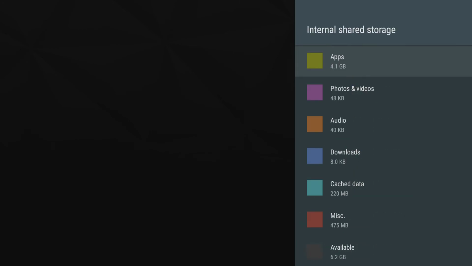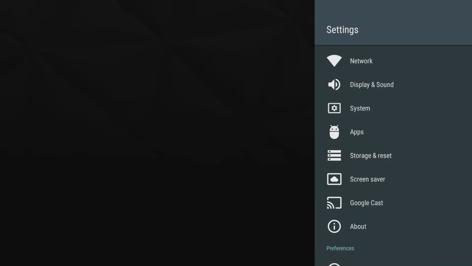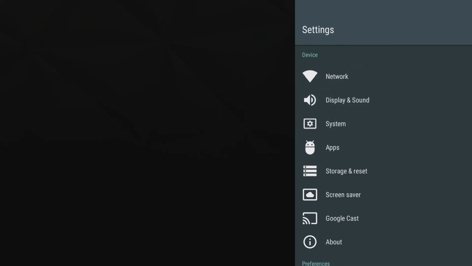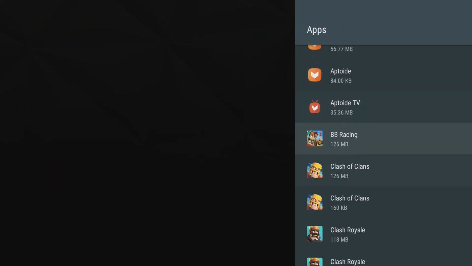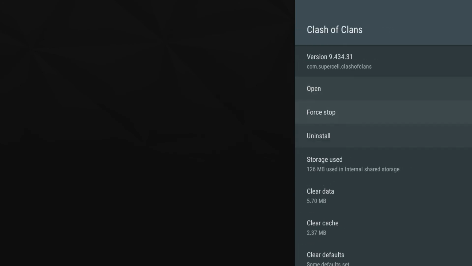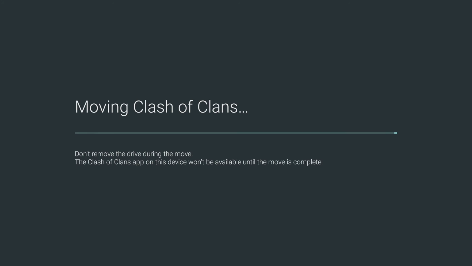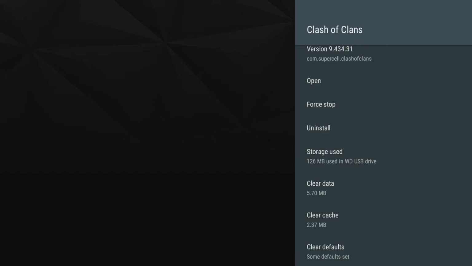Another way you can get to this same location, let me hop out of here, is going to settings, apps, and Clash of Clans. Storage used, WD. And there we go.